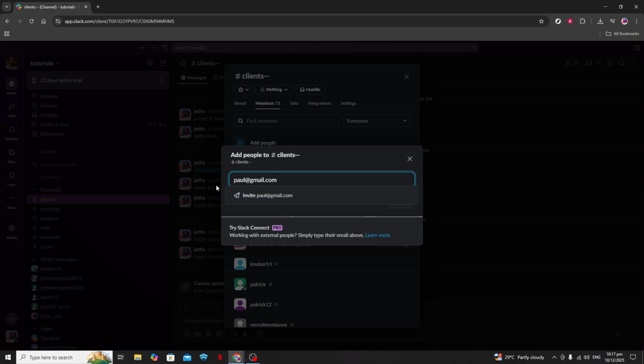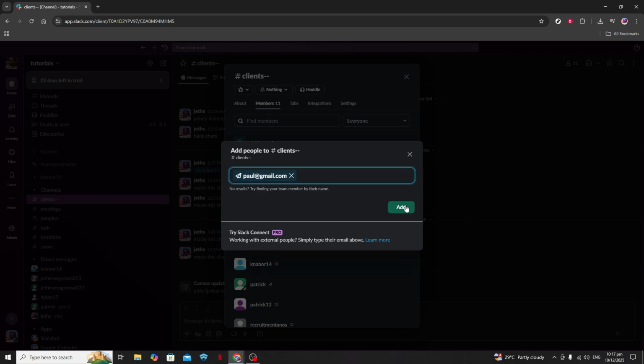If the person you want to add isn't already part of your Slack workspace, you'll need to invite them to join your workspace first before you can add them to the channel. Once you've made the selection, click on the Add button to finalize the action.